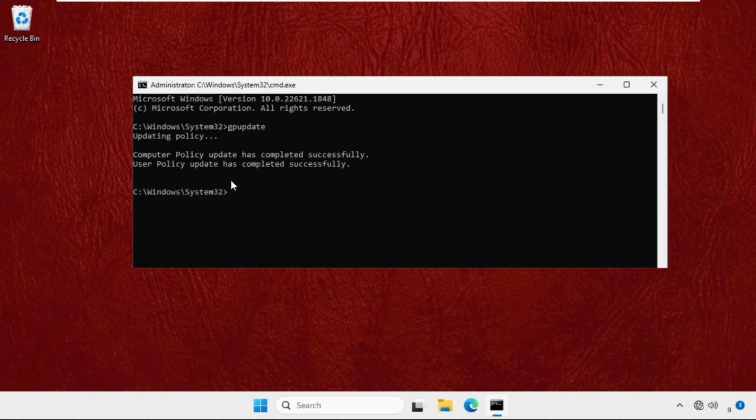Now type in sfc space slash scannow, hit enter. So this command will take a lot of time, depending upon your computer configuration. We need to complete this up to 100%. So this will take around 10 to 15 minutes. You need to complete the process.